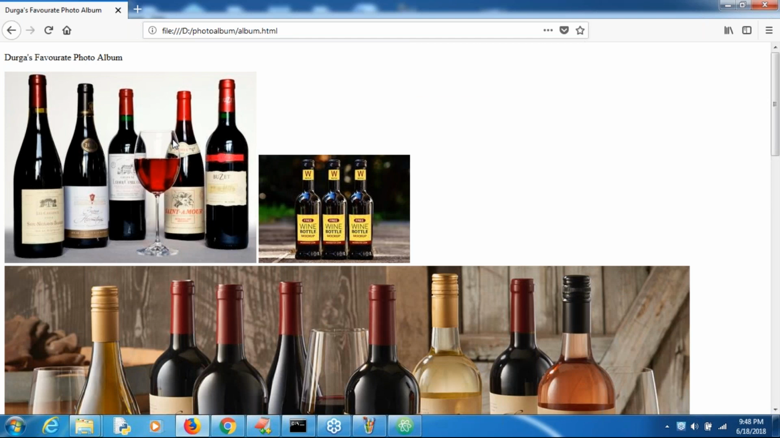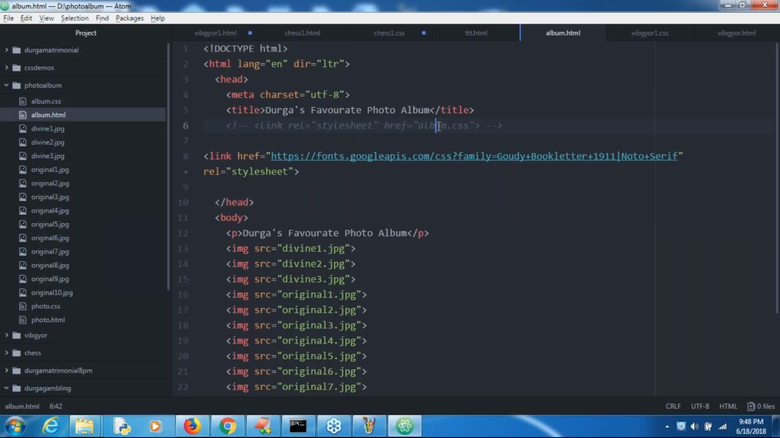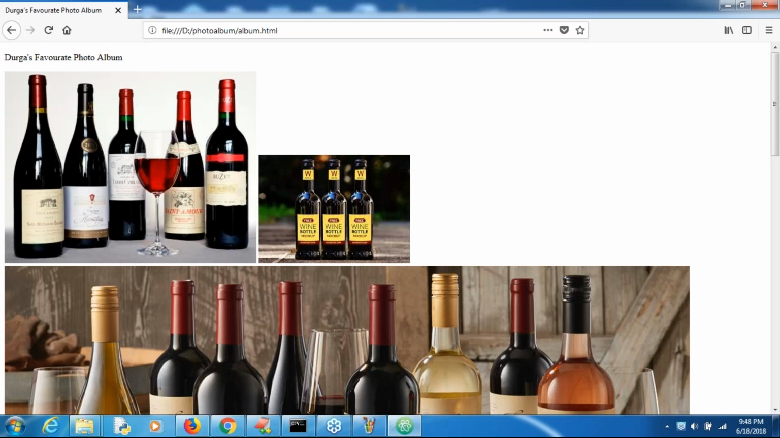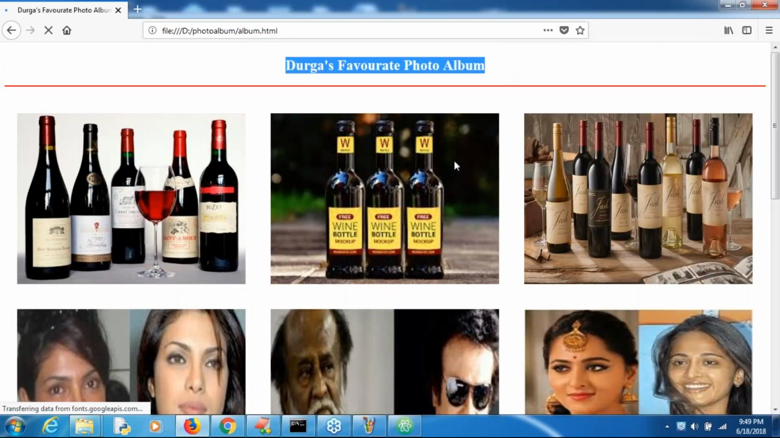Now observe that I commented out the CSS. Let me remove that comment, and now my life will become very easy. The same images, with no height difference and so on. Are you able to see? By default you see the same thing: Durga's favorite photo album, like this.